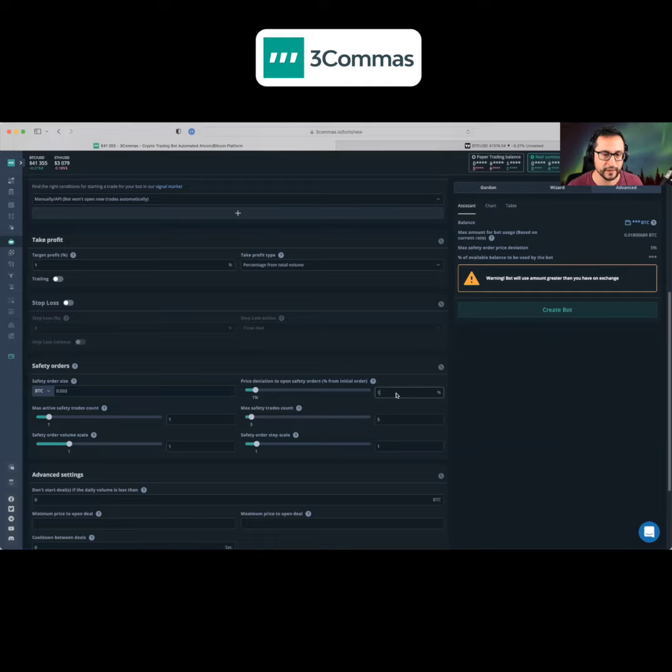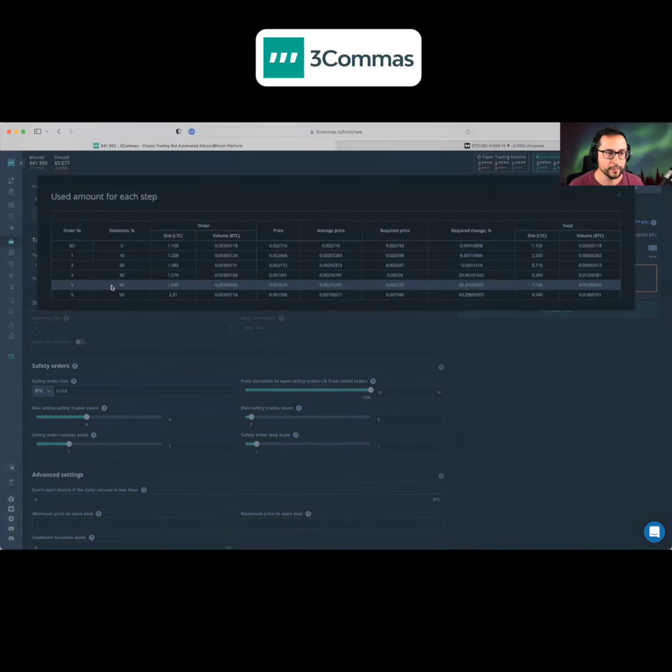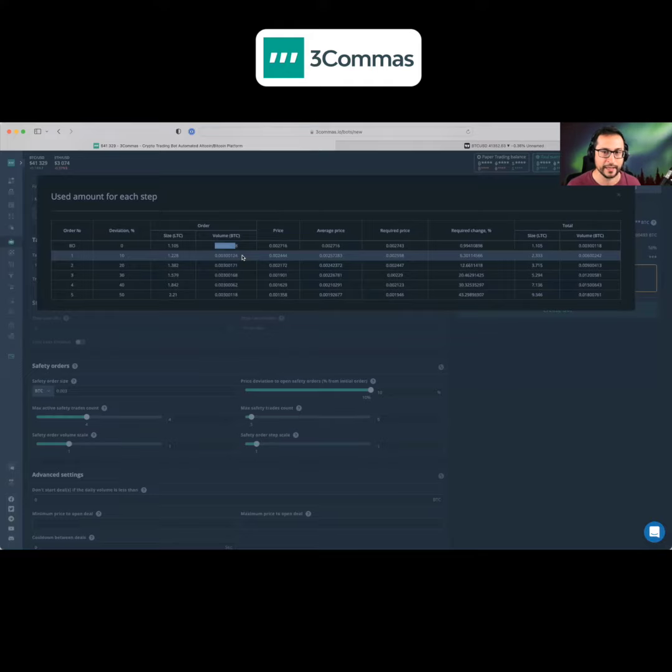So let me give an example. Let's say we put a safety order every 10% and we put 4 safety orders. This is just for an example. Yes, you can see here, we already went to 50%. We are covering 50% to the downside. And if you open this table, you can see how the bot is going to behave. So it's going to open and buy here at 0%. And then if the price falls a further 10% down, it will buy again another amount. And then at 20, 30, 40, and 50%.